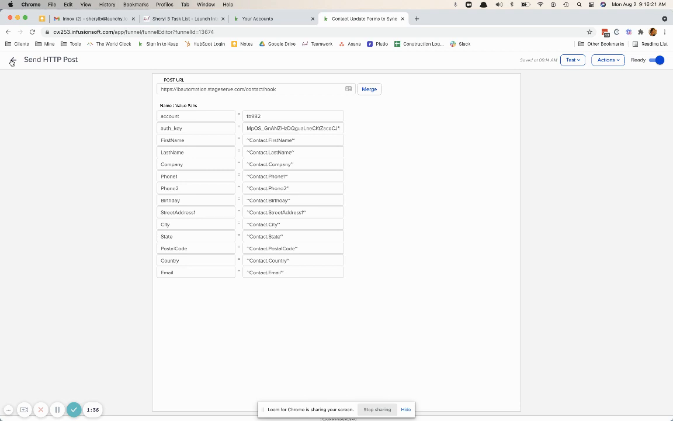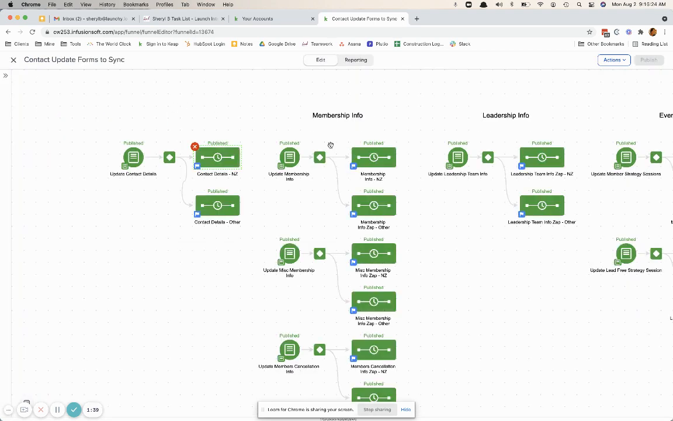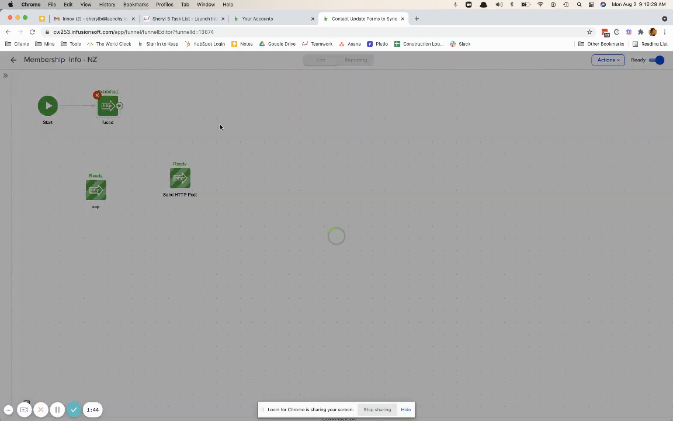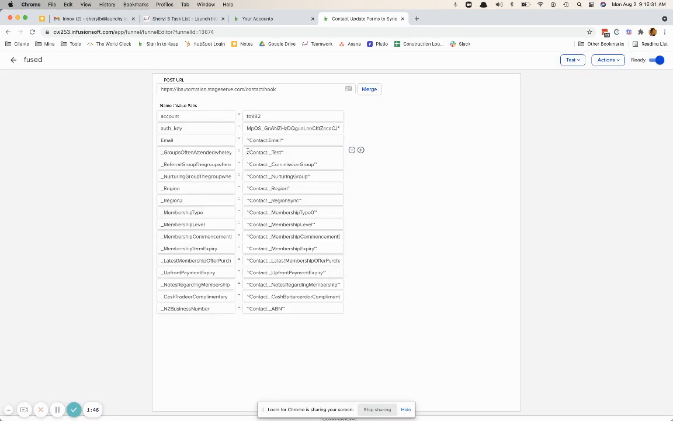But if you want to sync custom fields, for example, like the ones for update membership info, these are all custom fields, right? Make sure that you always have the email address. You're always syncing that because that's how the Fuse tool knows which contact ID or contact record in the destination app to sync with. So this is the database name of groups often attended, and this is the merge field for that field here in your app.